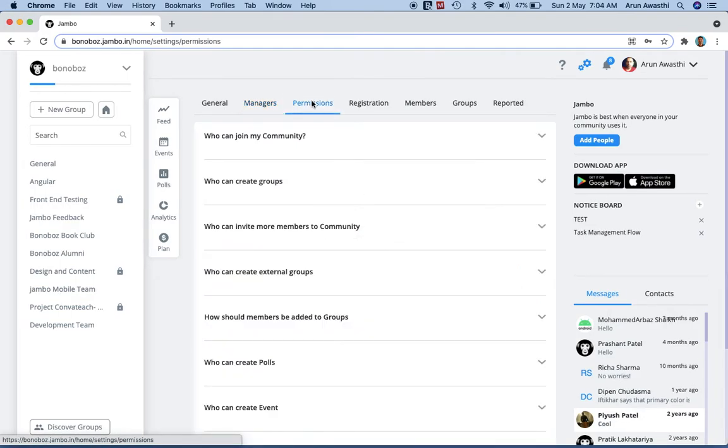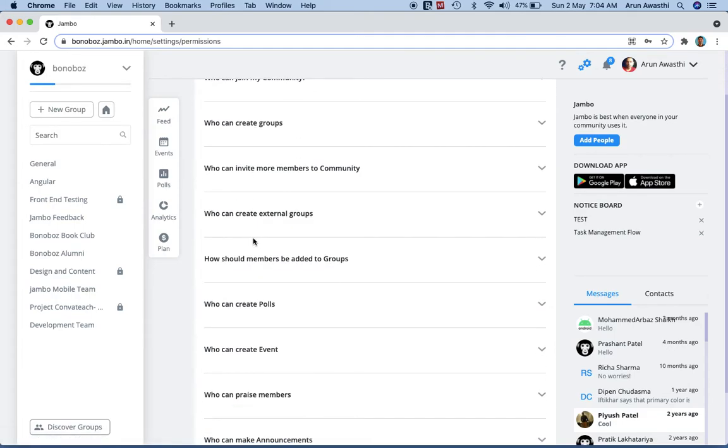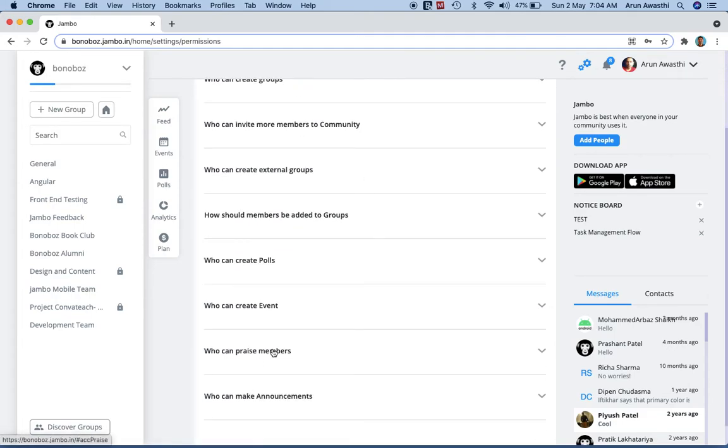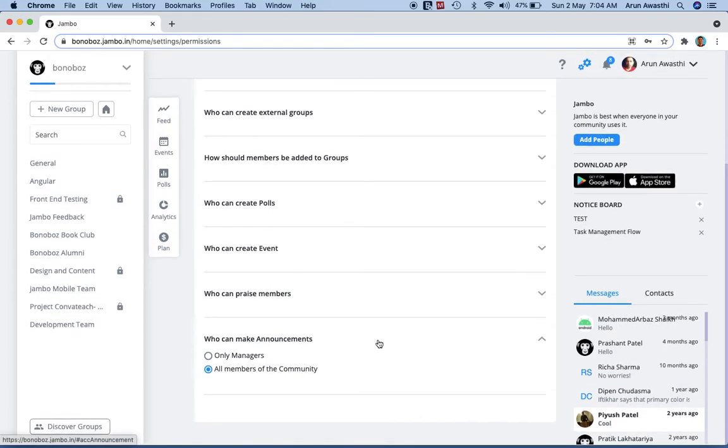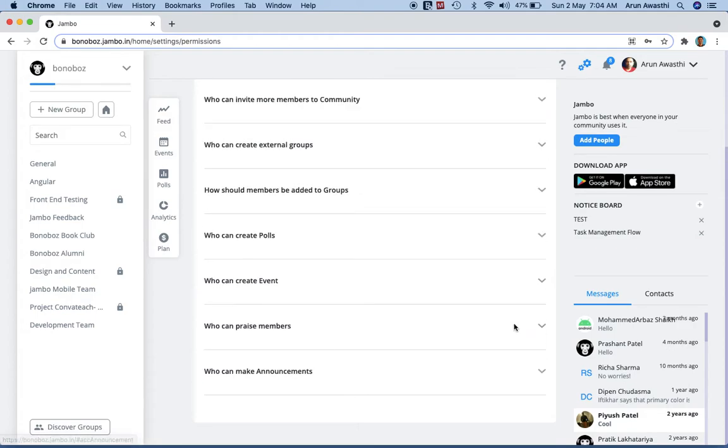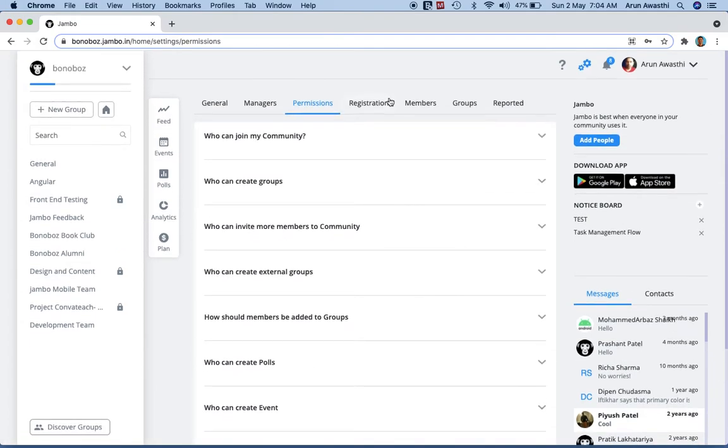From the permission settings, you can make this platform a very open platform in which everybody can do everything, or you could say that only admins can. You can see who can create polls, who can create events, who can praise members, who can make announcements. All are driven by permissions. In my community, I say all members can make announcements. I can also choose that only managers can make announcements, and then nobody else will be able to except for 5 people in this community.